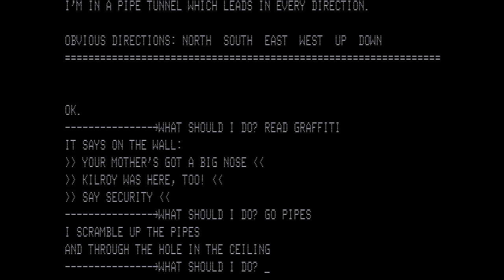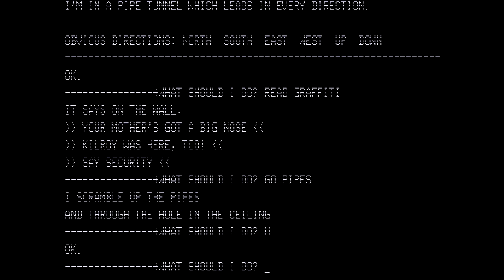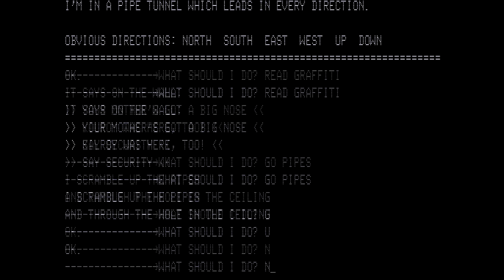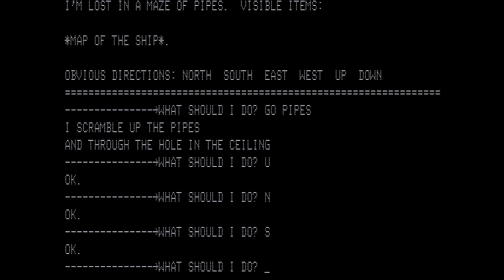This is a basic maze. We need to go somewhere where we're going to find a map of the ship. So we're going to go up again, and then we are going to go north, and then we are going to go south. I'm lost in a maze of pipes, visible items, map of the ship. Obvious directions. We can go any direction we want here. But first, we need to get the map.